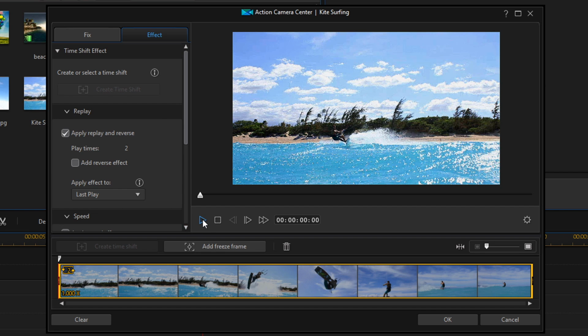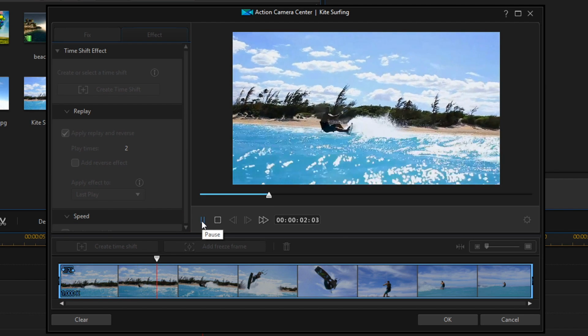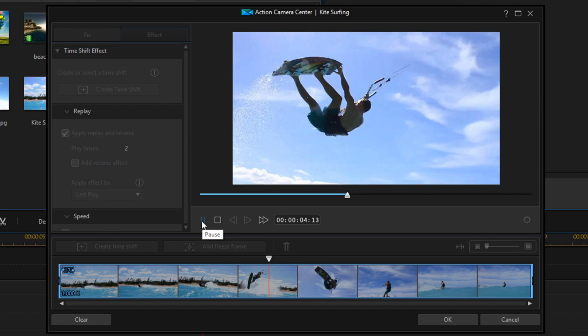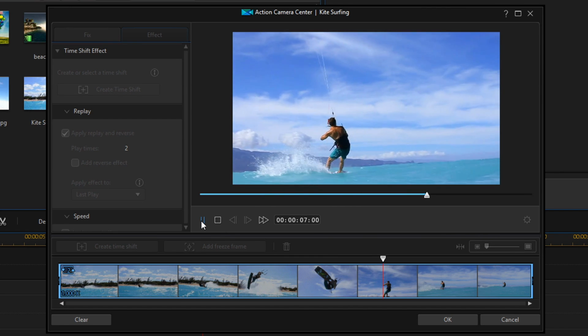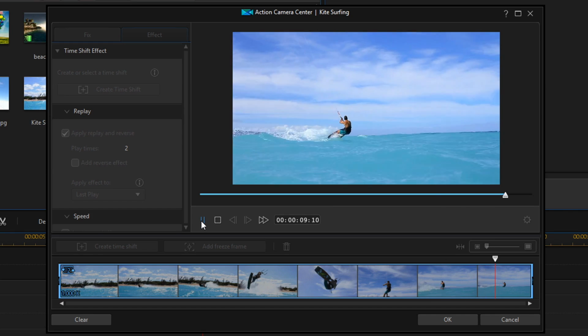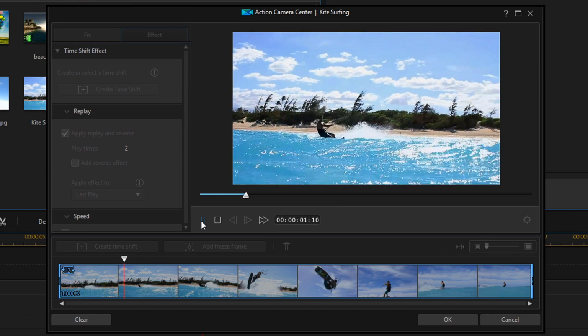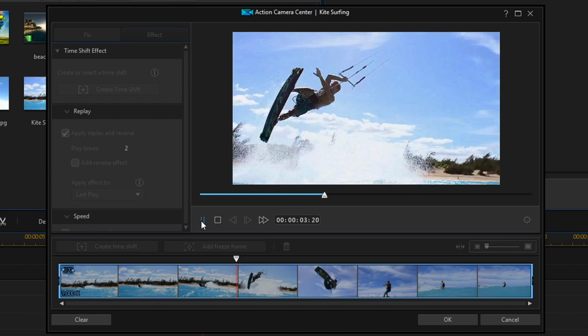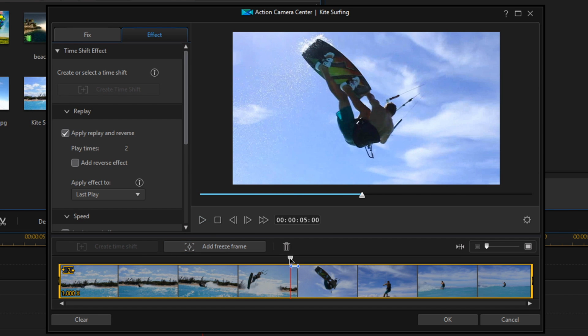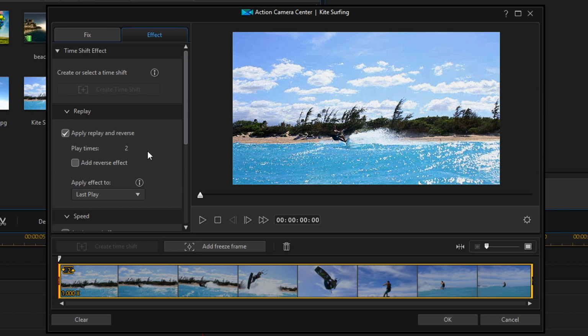So if I press play, it's going to play it twice in the forward direction. It's not going to play it in reverse yet. So if I just hit play. I think that's enough. You see it played twice. But if I wanted to play forward and then play back in reverse, all I need to do is add reverse effect. So I click on that.